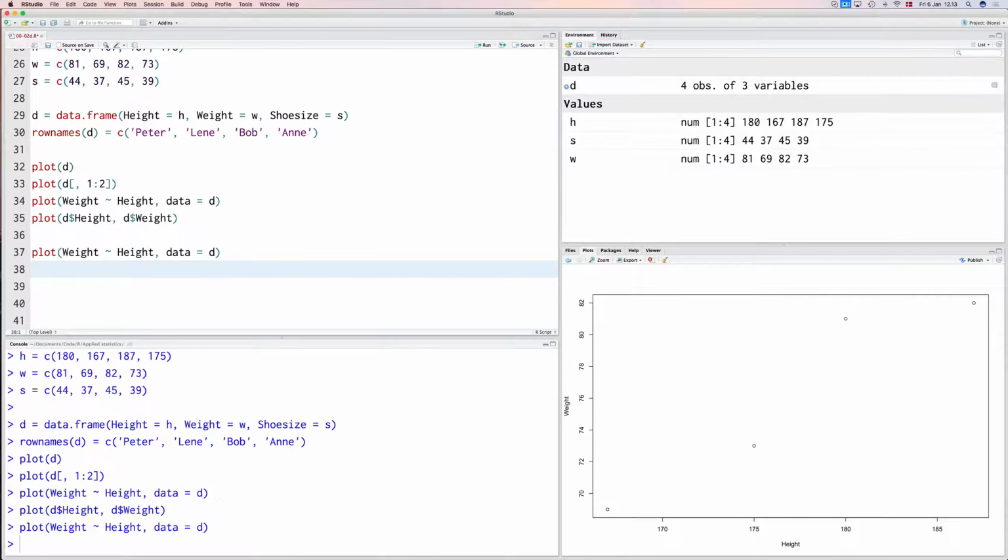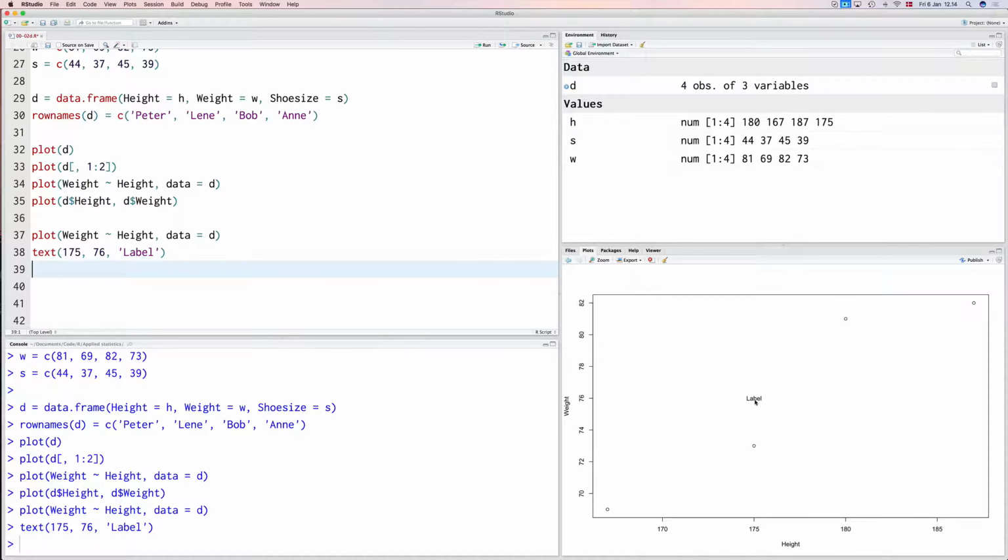And then let me show you a function text. Let's say I would like to put a text on the plot, and let's say I would like to have it somewhere here. So the x-coordinate is 175 and the y-coordinate is 76. So just write 175 and 76 here, and then some text, for example, label. Okay. So if I run this code, you can see that I have a text label exactly at these coordinates, 175, 76.